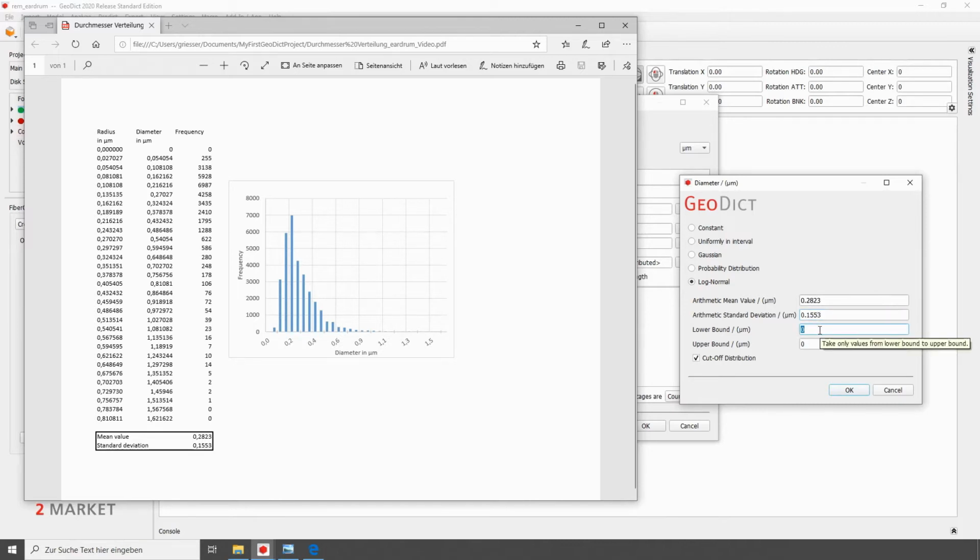We also set a lower and an upper limit. Since we have chosen a voxel resolution of 0.05 micrometer, our lower limit of the distribution should be greater than this value if possible. We can also choose an upper limit. If we look at our distribution, we choose 1.5 microns.